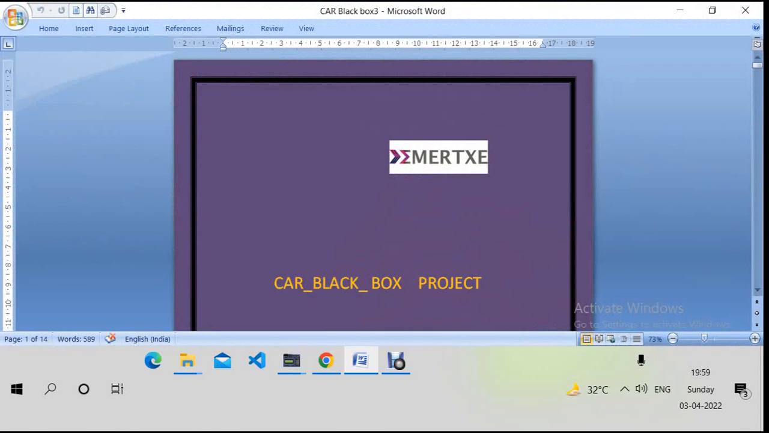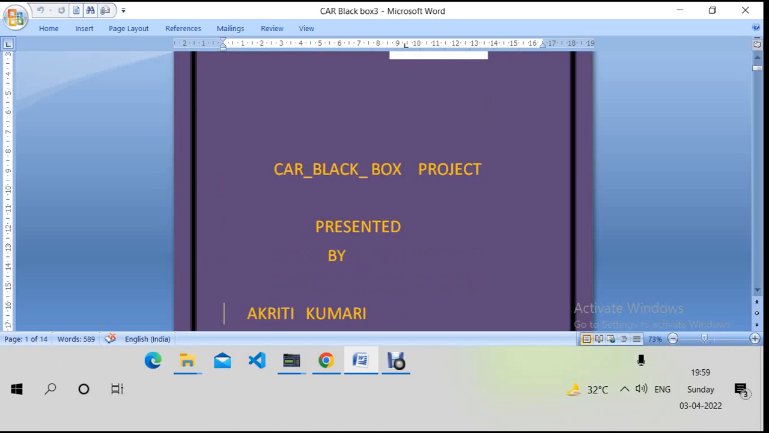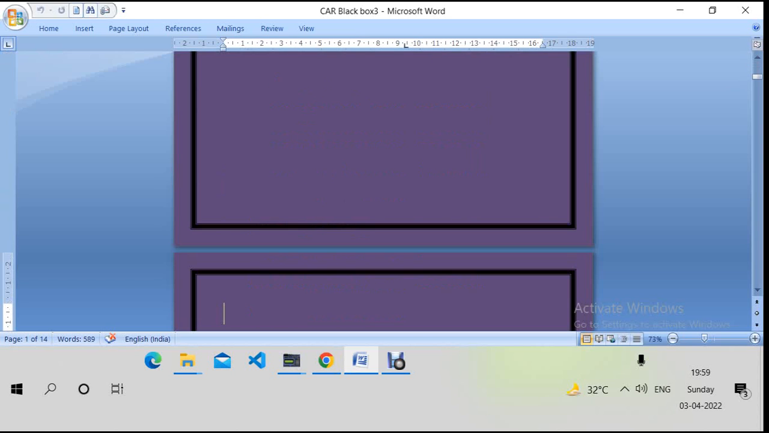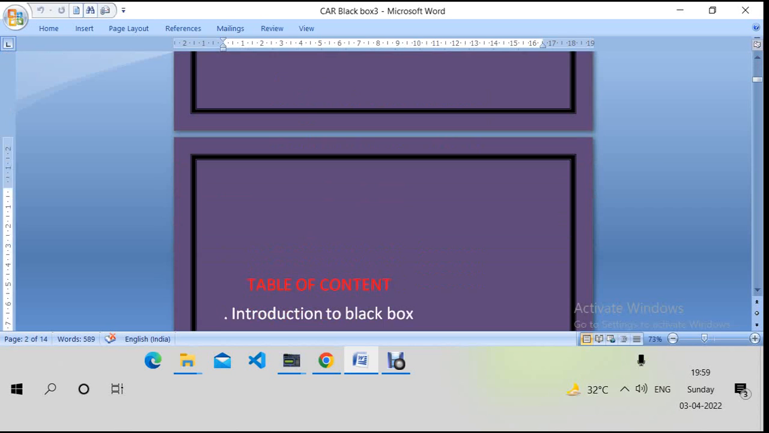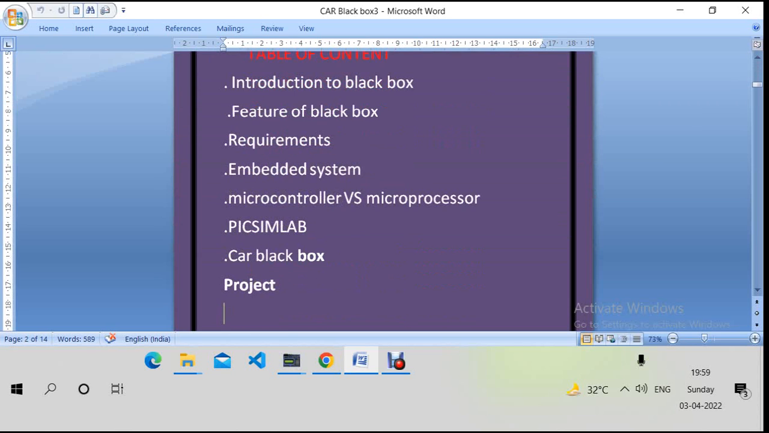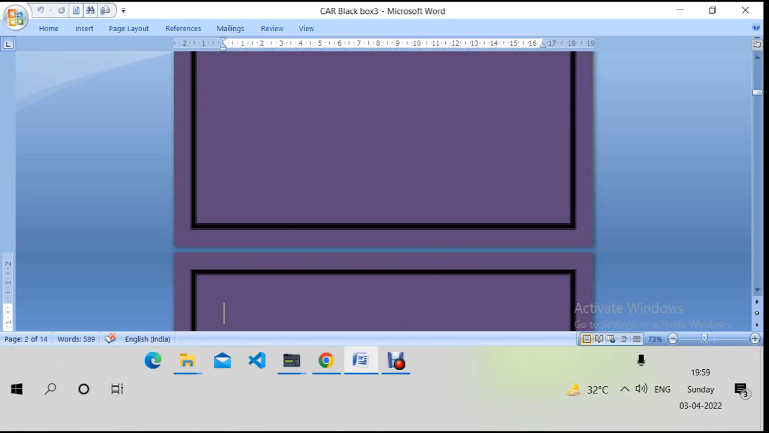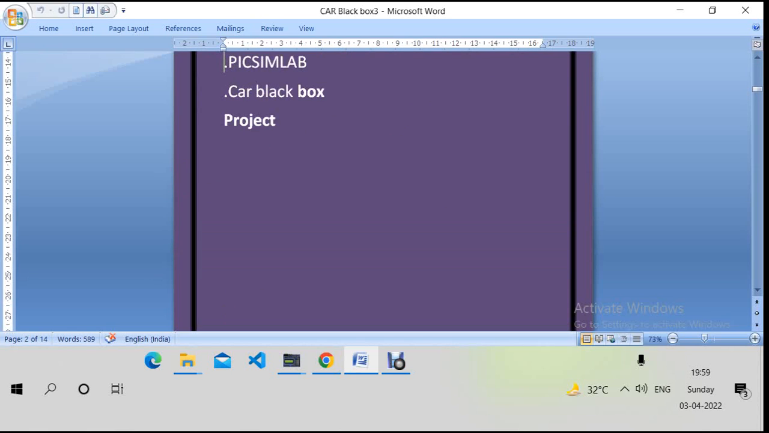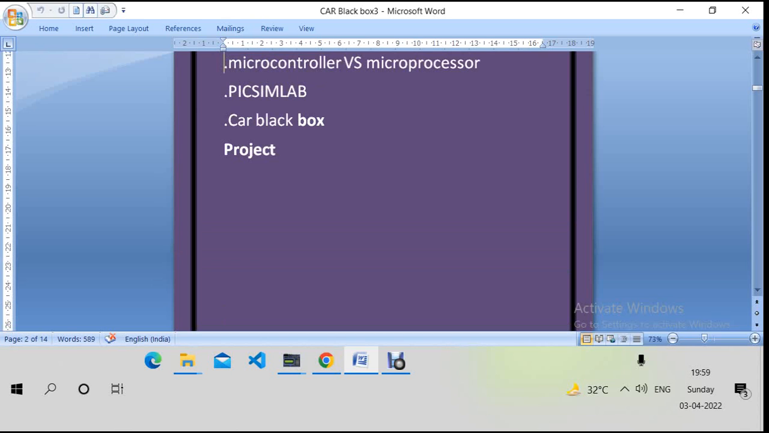Now I am here to explain the project called Car Black Box, which I have done during an internship conducted by Emertxe. This is my project, Car Black Box, presented by Akriti Kumari. The table of contents: introduction to black box, features of black box, requirements, embedded system, microcontroller versus microprocessor, and briefly the PICsim Lab car black box project.